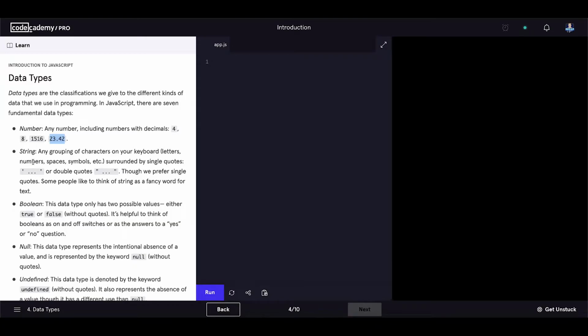Then we have string, any grouping of characters on your keyboard, letters, numbers, spaces, symbols, etc., surrounded by single quotes or double quotes. So single quotes, and here we have double quotes. Though we prefer single quotes, some people like to think of string as a fancy word for text.